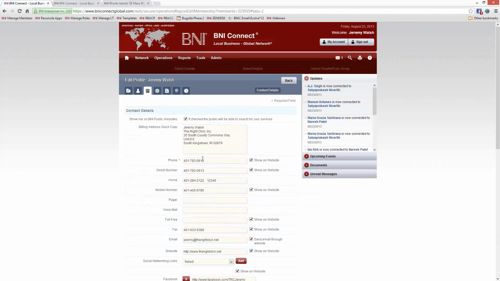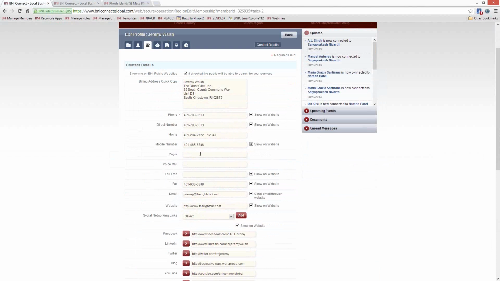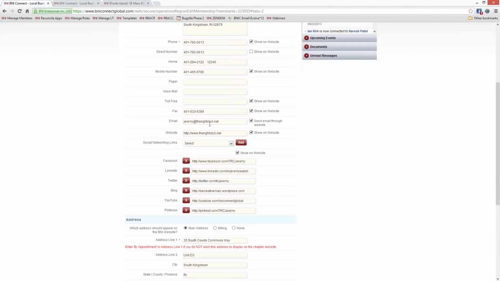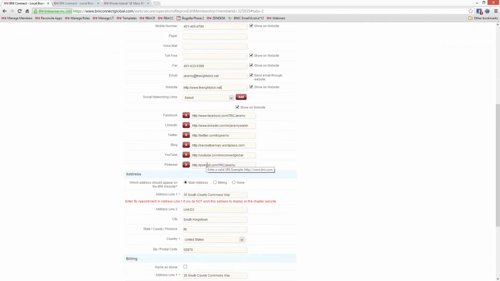Now you can also choose which of your phone numbers you'd like to be displayed. So if you'd like your direct number or your mobile number, I probably don't want to have my direct number on there because it's exactly the same as my regular phone number. Your fax number, your toll-free number. You can choose whether or not to display your website. And you can add social media links as well, and or choose whether or not to show them on the public website. We have a number of different outside social media links that you can add.